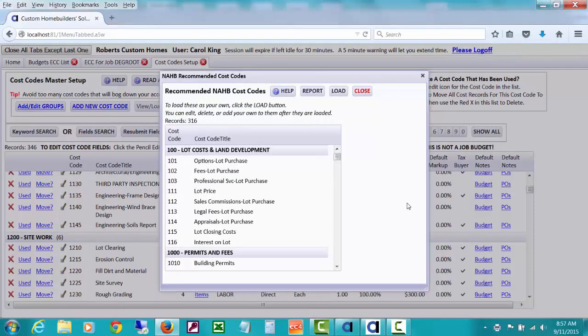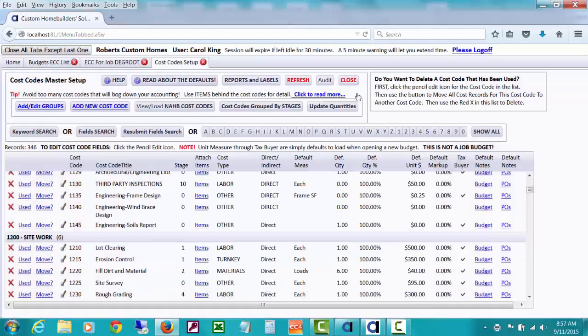If you decide to load them, you would click this button for load, and those would all be loaded as your cost codes. Then you can edit those, change those, delete those, add to them as needed for your own purpose. Since we already have cost codes set up, this builder that is kind enough to let us use his cost codes, we'll just leave that alone and won't load anything.